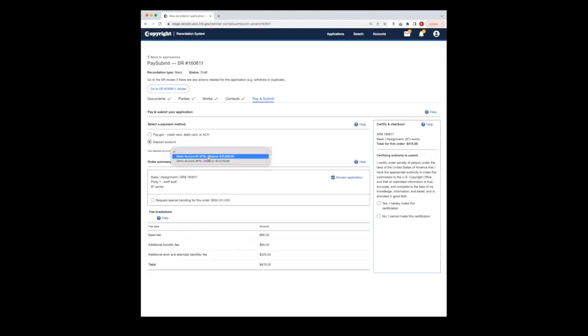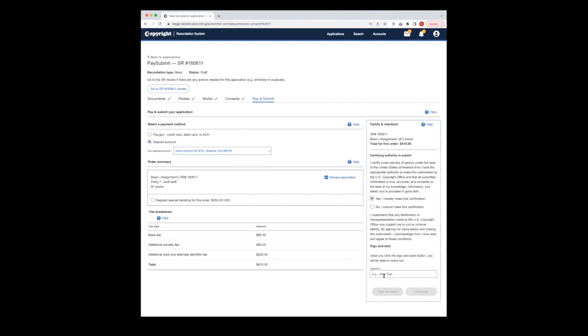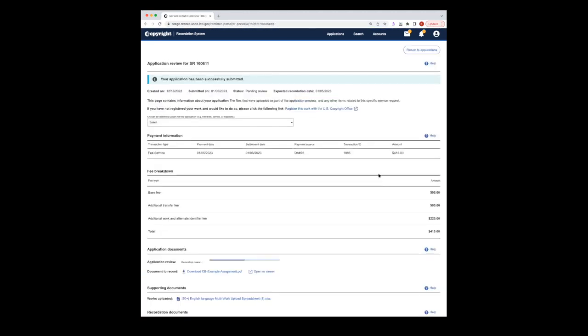I'm going to go ahead and pay for it. I sign for it. I certify that I have the ability to submit this SR, and I am going to go ahead and check out. All right. So here I am on the application review page. I just have submitted my SR. It says right here in the blue banner, your application has been successfully submitted.